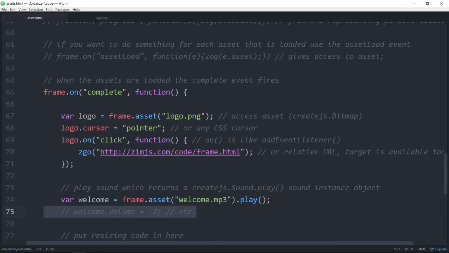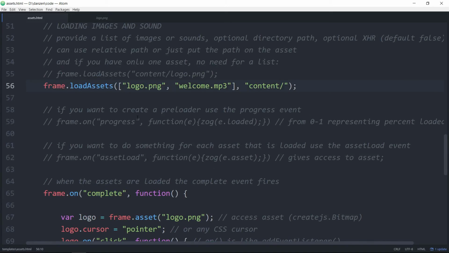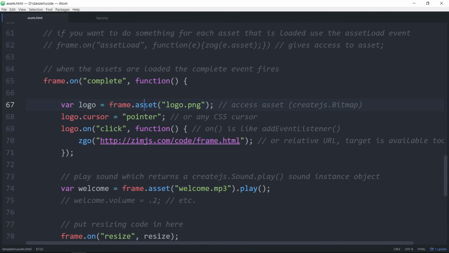To load assets, you use the loadAssets method. Capture the complete event, and then use the asset method to access them. The picture is already there, and a sound you can play right away.